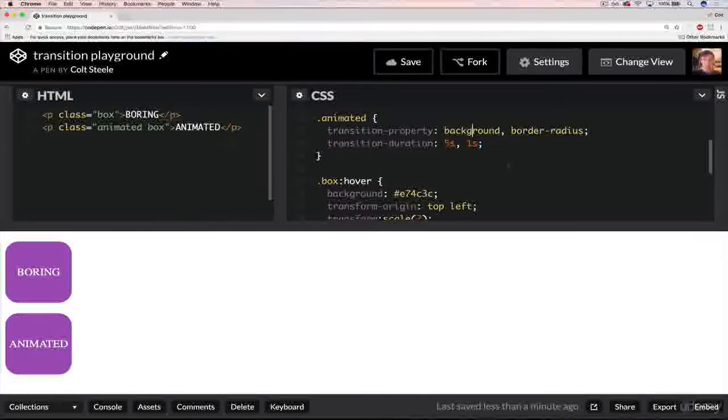All right, so that covers those 2 properties, transition property and transition duration. We have 2 more to talk about in the next video, and then we'll also see a shorthand way to put them all together into a single line. So that's coming up.